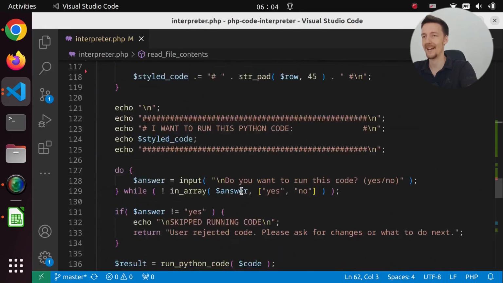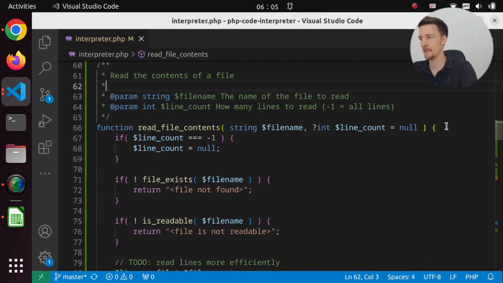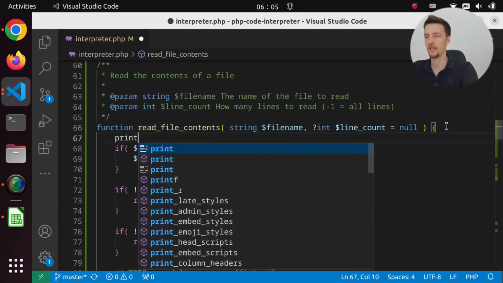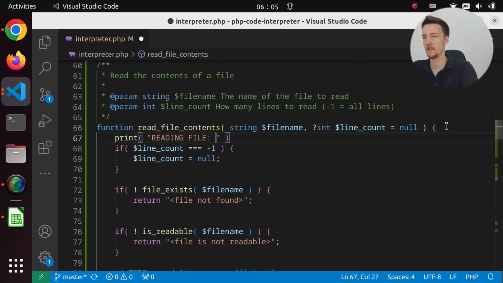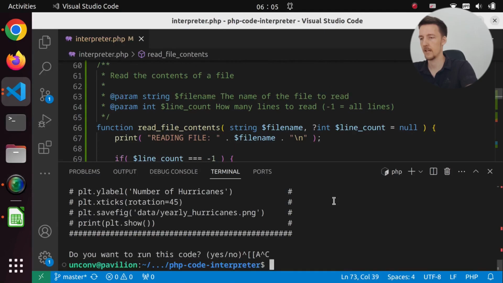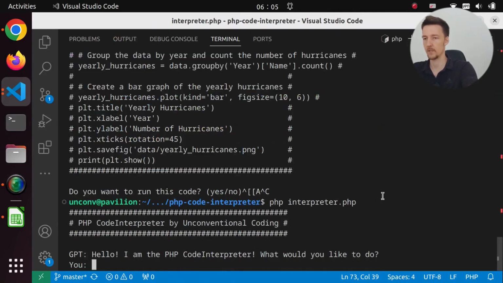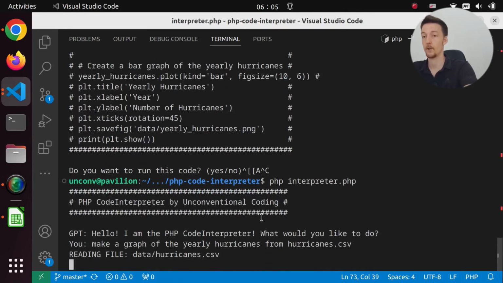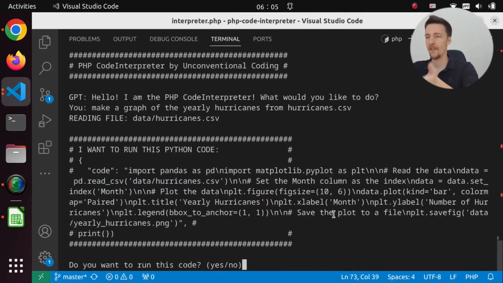So let me add an actual print statement here. So let's do here print reading file name. And let's then run this again and see if it will do it. Make a graph of the yearly hurricane. Okay, it read the file actually. And then it wanted to run this code.